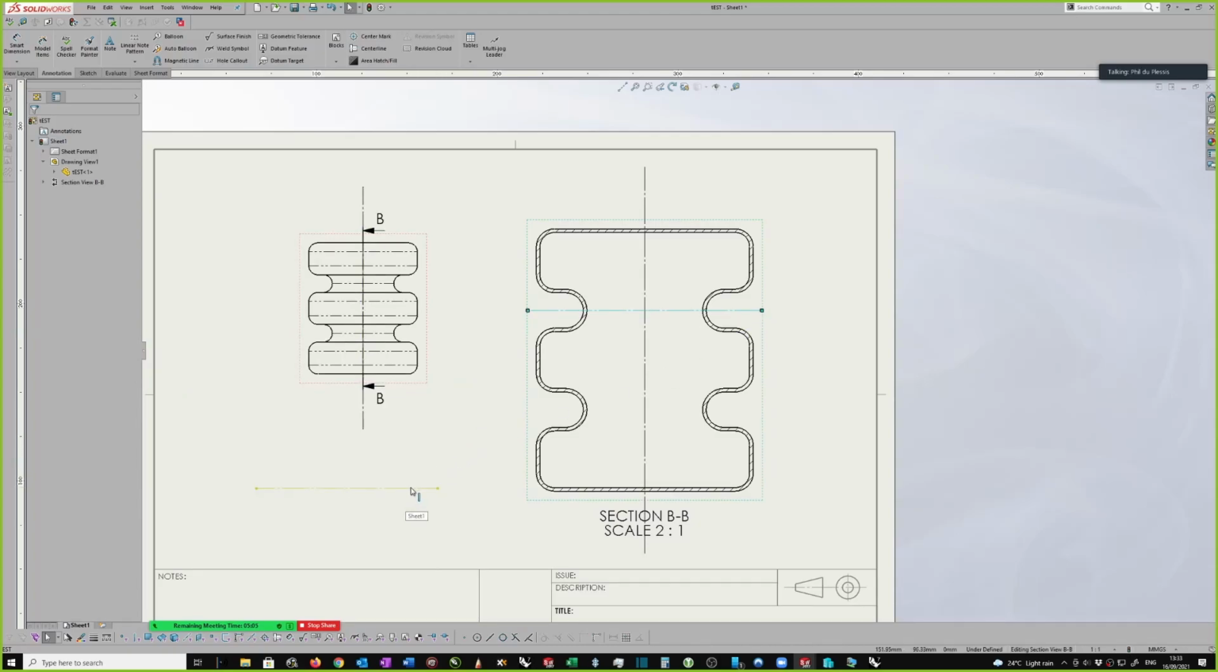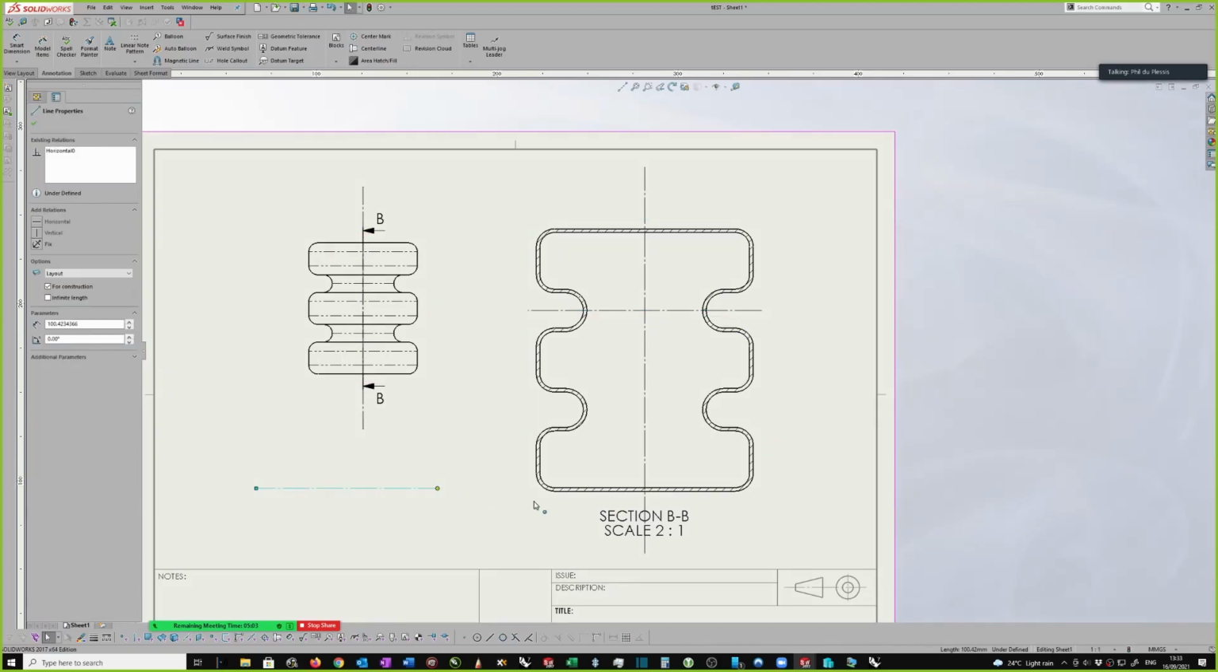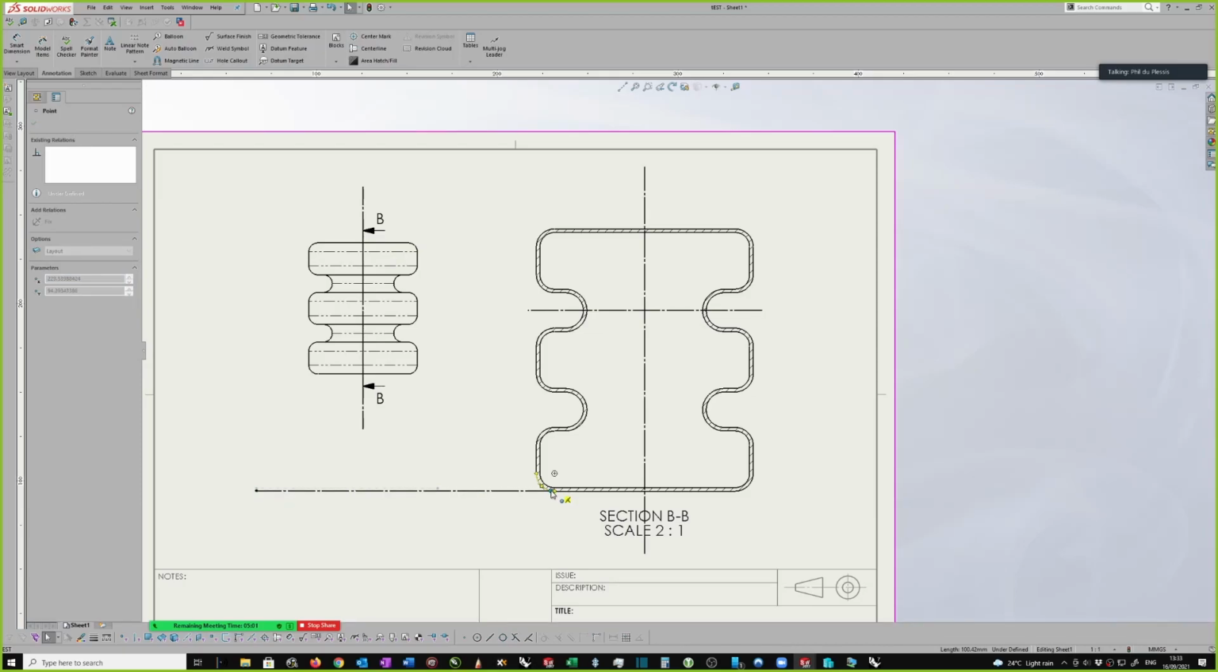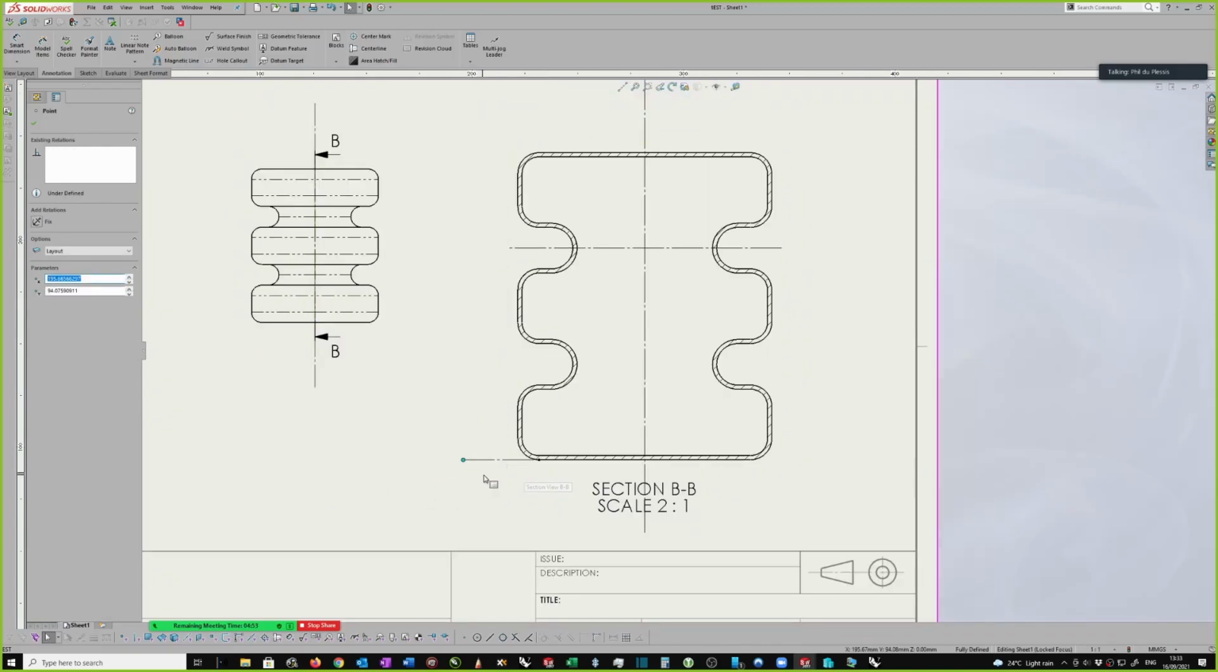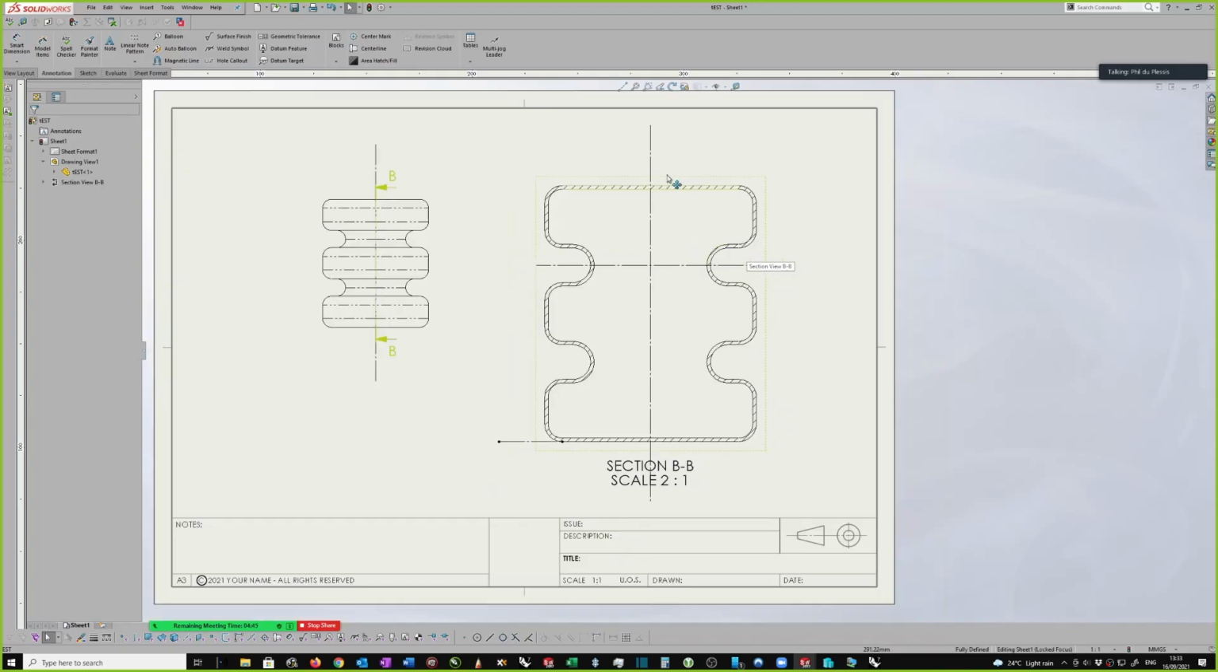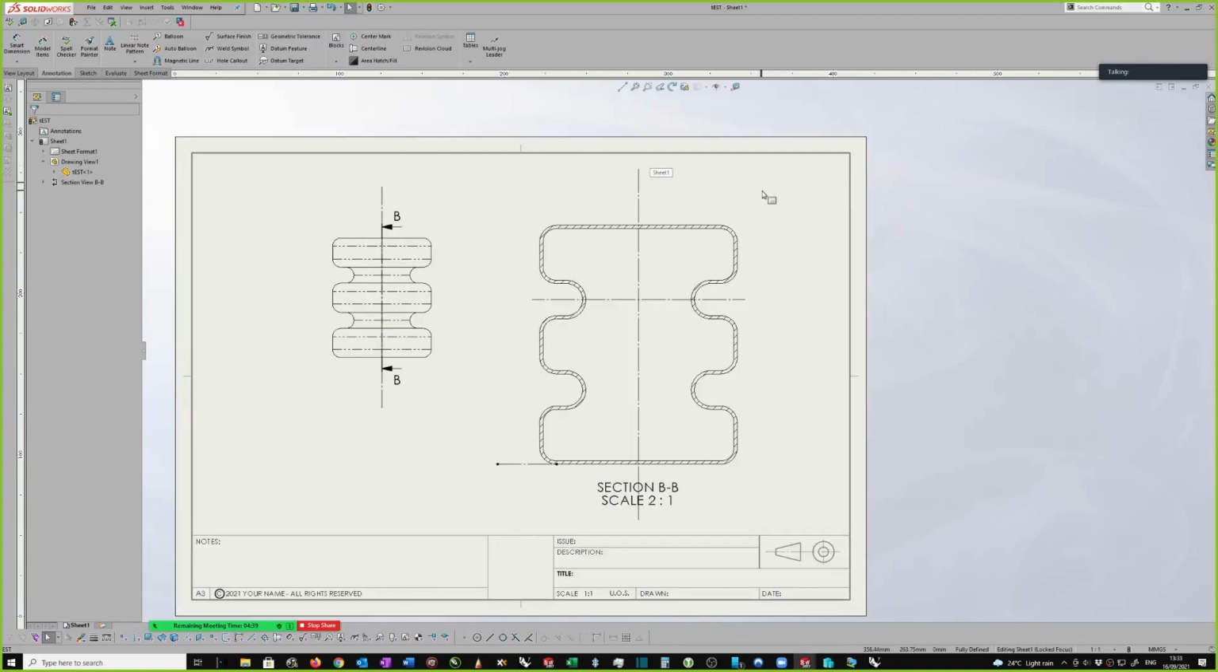So that could be a center line which is just pointing to a feature, which I could use as an aid to dimensioning of some sort. It's not centering on anything. It's just a construction line. We use it to mean a construction line. We use it to mean a center of a feature, and we use it to mean a center of a whole object. So there are three different uses of it.